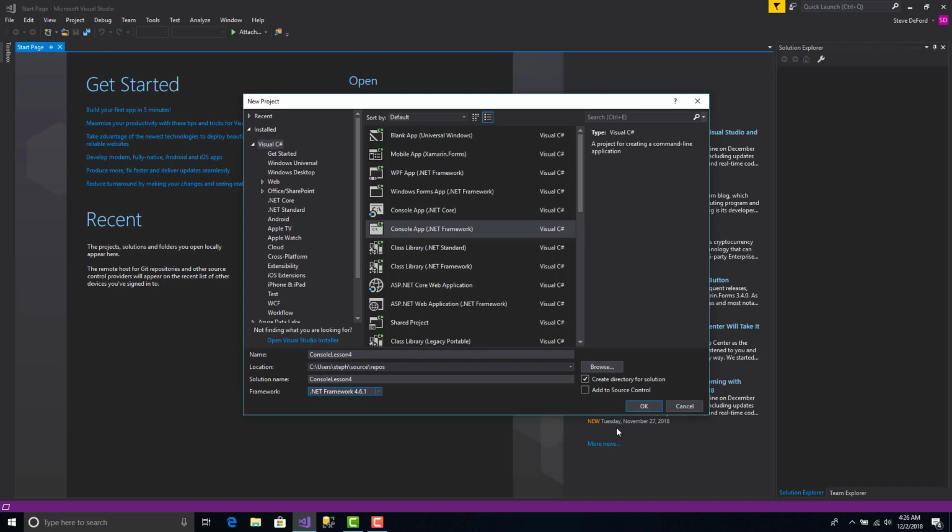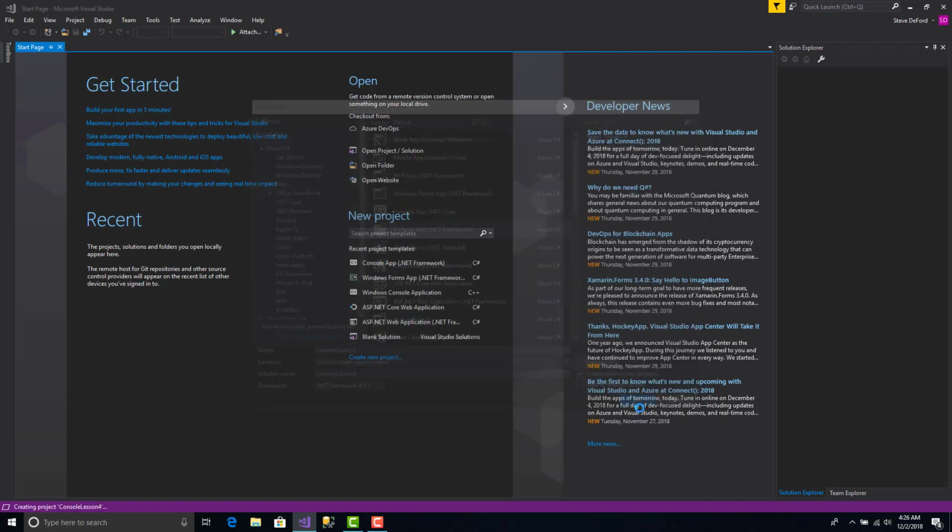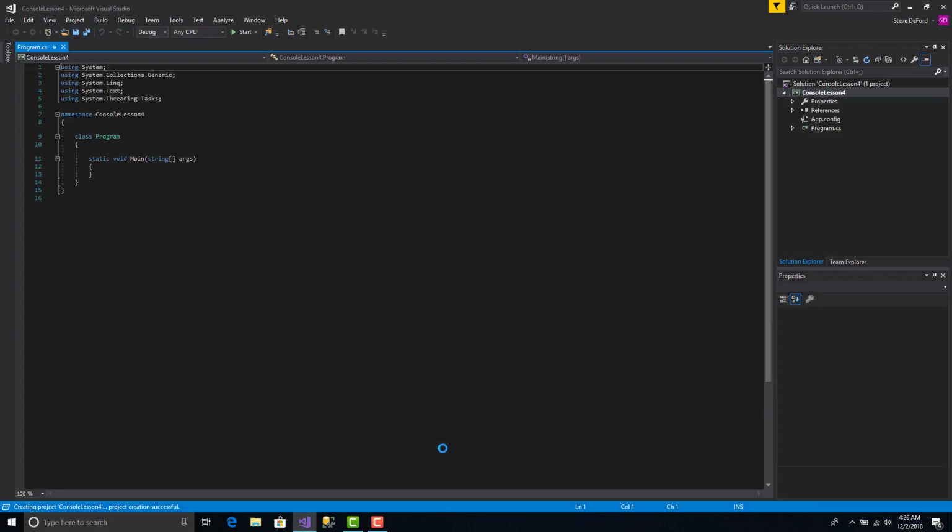All right, so if we click OK, and by the way, I'll leave this checked because I want it to create the directory for the solution under here. If I unchecked that, it wouldn't create a folder by the name of Console Lesson 4, but I want it to use this as the folder name. So I'm going to go ahead and click OK, and this is going to go and get our development environment up and running and ready to go. And so here we go.